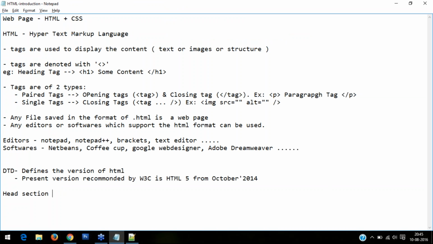So here let's define head section elements. That would be the title tag, we say favicon, then we use meta tags, then we'll be defining the CSS properties.